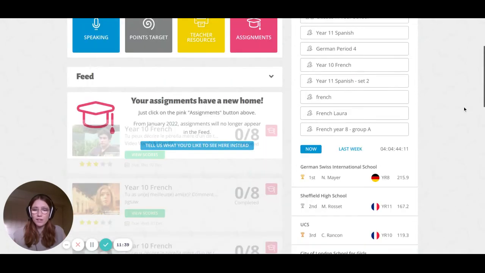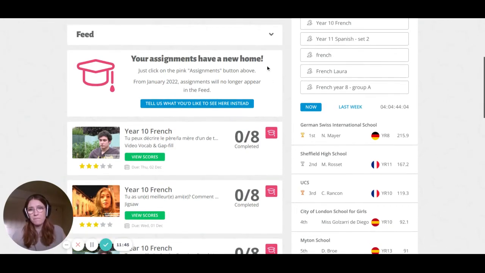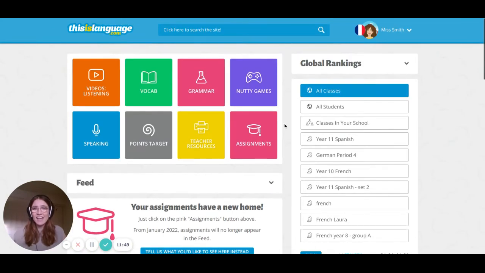For the moment, you'll also be able to find all of the exercises that you've set in your feed, as will your students. But soon, your assignments will have a new home, as you can see here. And those are our video comprehensions. I'm going to skip over our vocab section for now, just because it works in a similar way to the video vocab, and I'm aware of time, I don't want to keep you too long. But have a go, have a look through it, and let us know what you think.